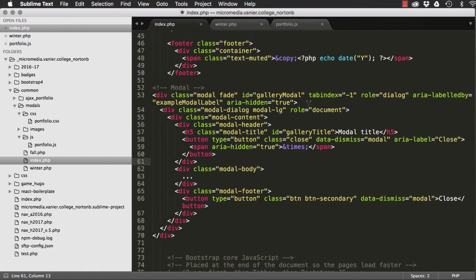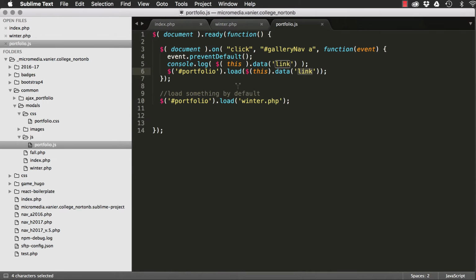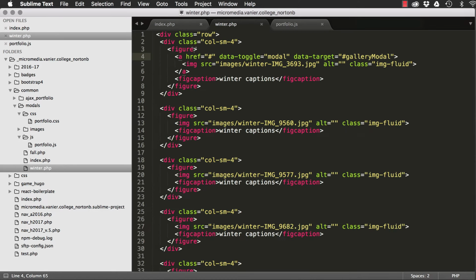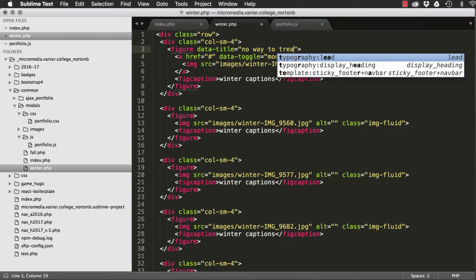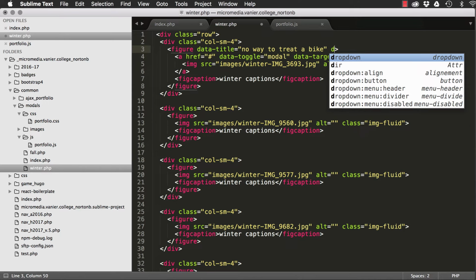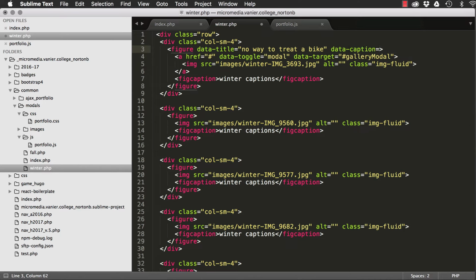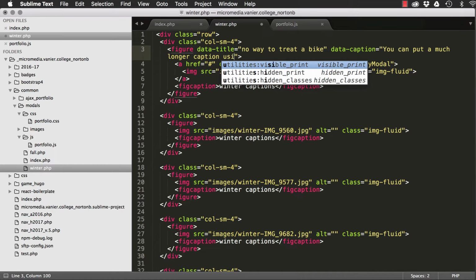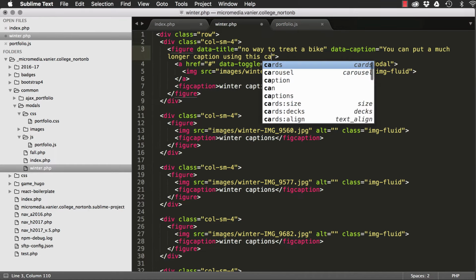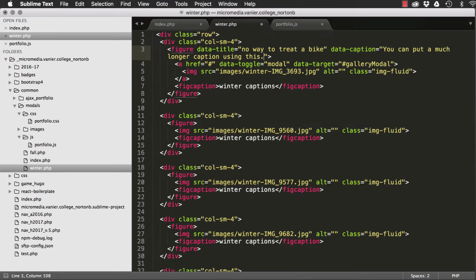Okay. So next thing we want to do is figure out how, when we're adding a modal, we can use JavaScript to go and get information from the page itself and put it in. So let's do a couple of data attributes. So I'm adding a title and a caption. Okay, that'll be good for now. So we'll save those two things.